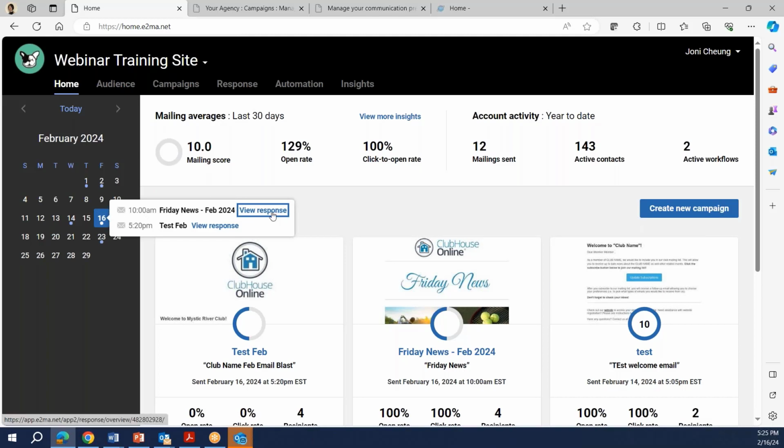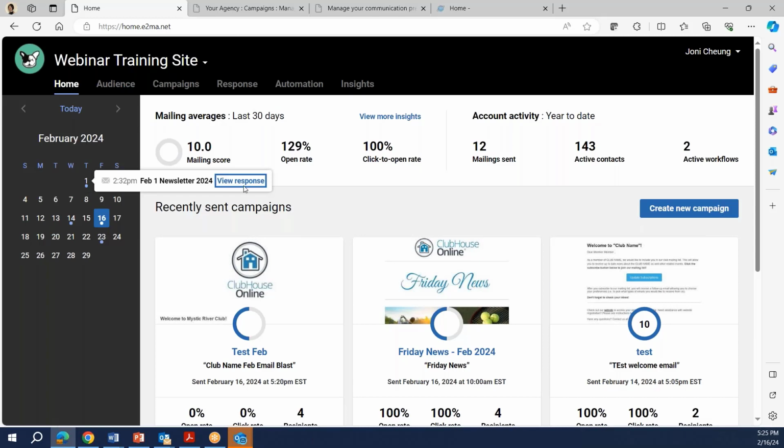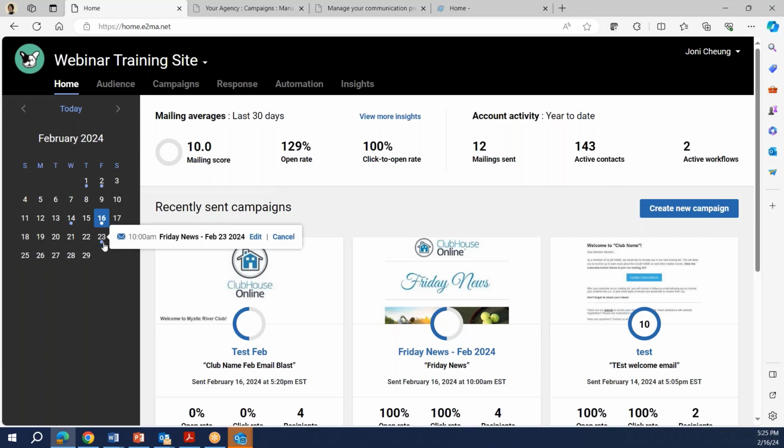If you see any dots, that means that something has been sent out. You can click on the view response. Remember that test we did earlier? You can even see it here, and view response will take you to the reporting. Any dates that have the dots were other dates that we had sent out campaigns. And then you can see on the 23rd is the one in the future.